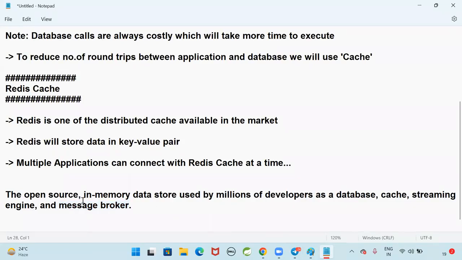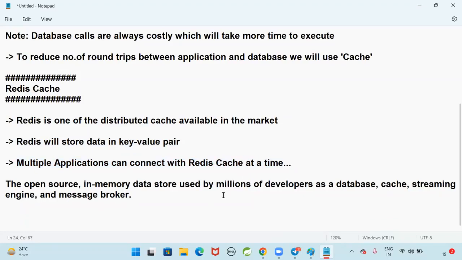It is the open source in-memory data store used by millions of developers as a database, cache, streaming engine, and message broker. Redis is one of the distributed caches available in the market. Redis will store data in key value pair. Multiple applications can connect with the Redis cache at a time. Are you clear with my point?